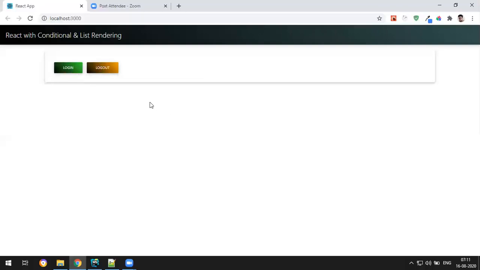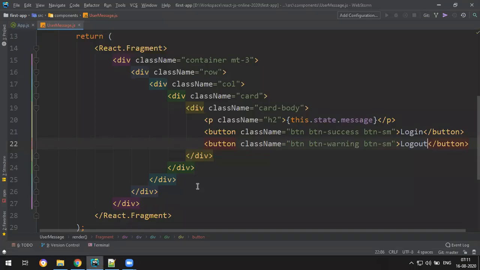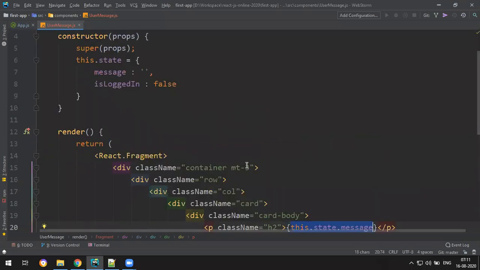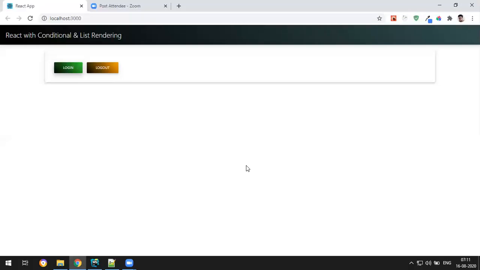Whenever I click on login, I want to display the message, welcome user. And when I click on logout, I will show a thanks message here. But actually, this is not a condition, right? We just click on a button and change the state.